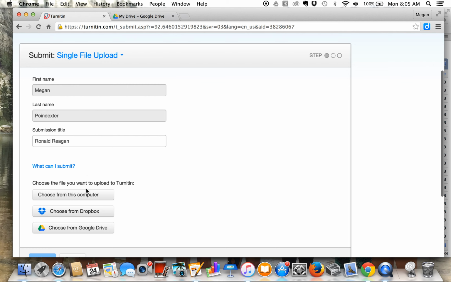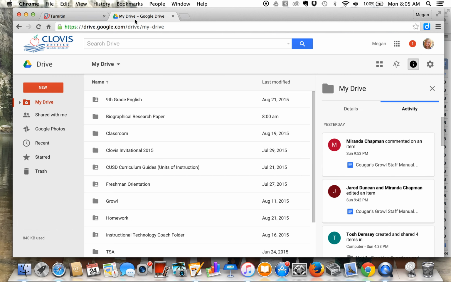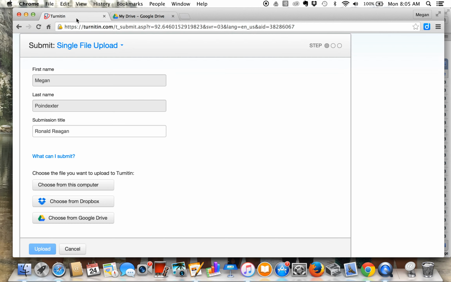And then it gives you three options. You can choose a document from your computer, choose from Dropbox, or you can choose from Google Drive. We're almost always going to choose from Google Drive. Now notice I have my Turnitin.com tab open, and I also have my Google Drive tab open. You need to make sure you're signed into Google Drive in order to submit it to Turnitin.com.